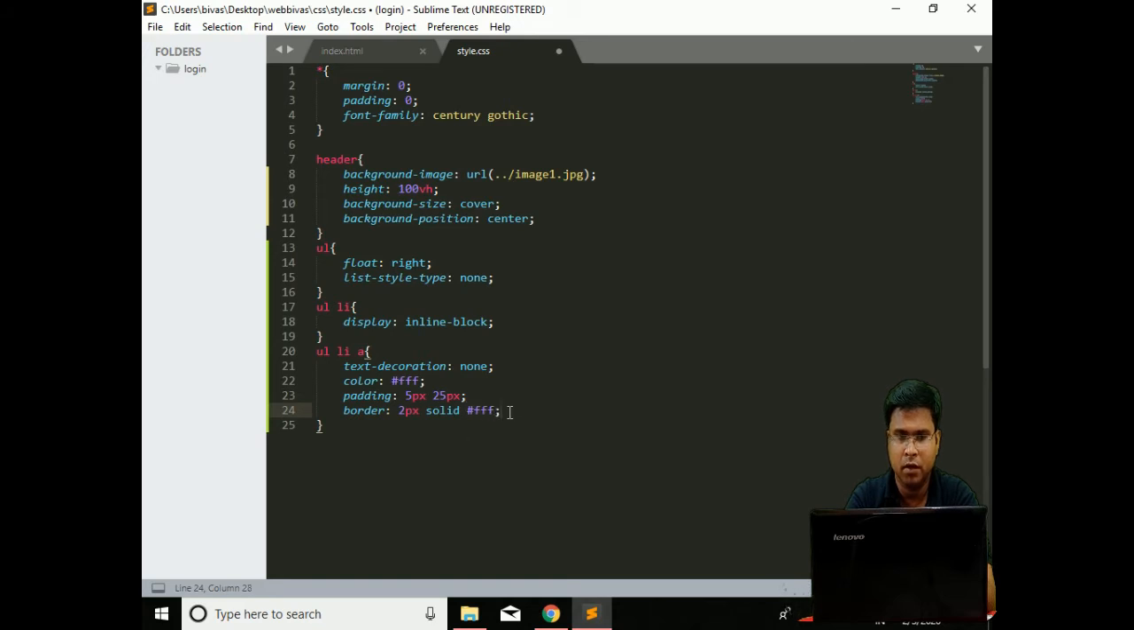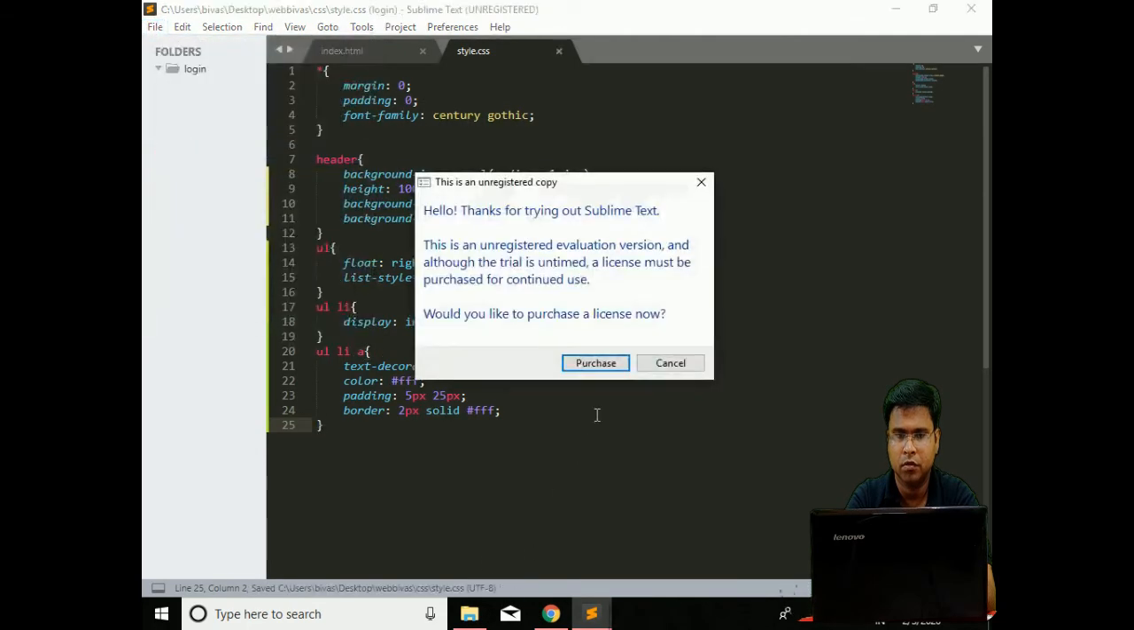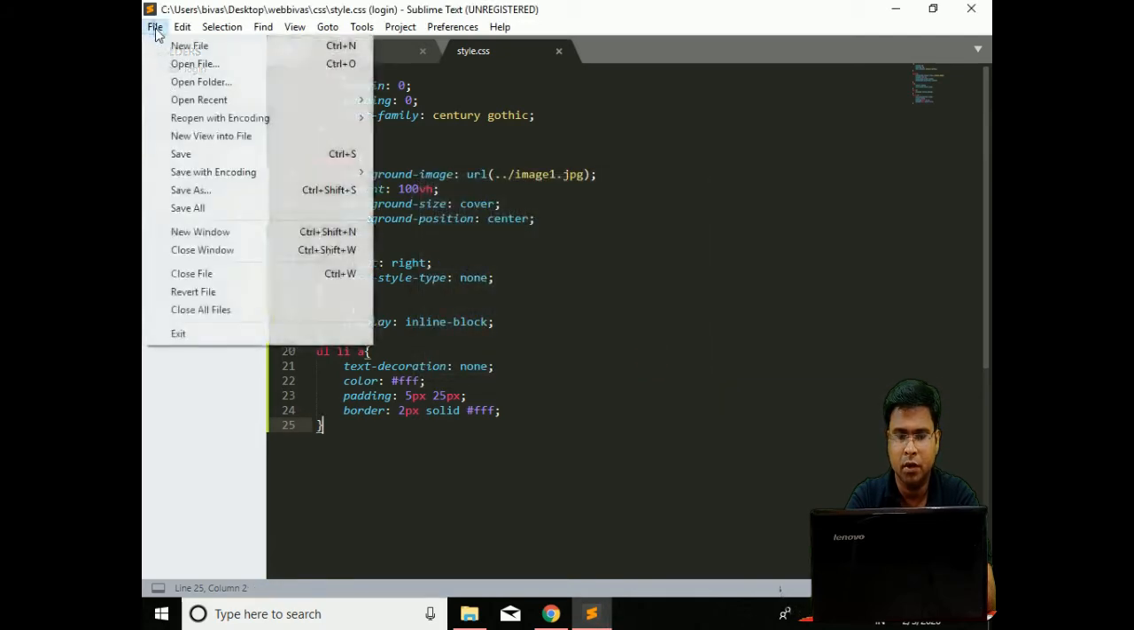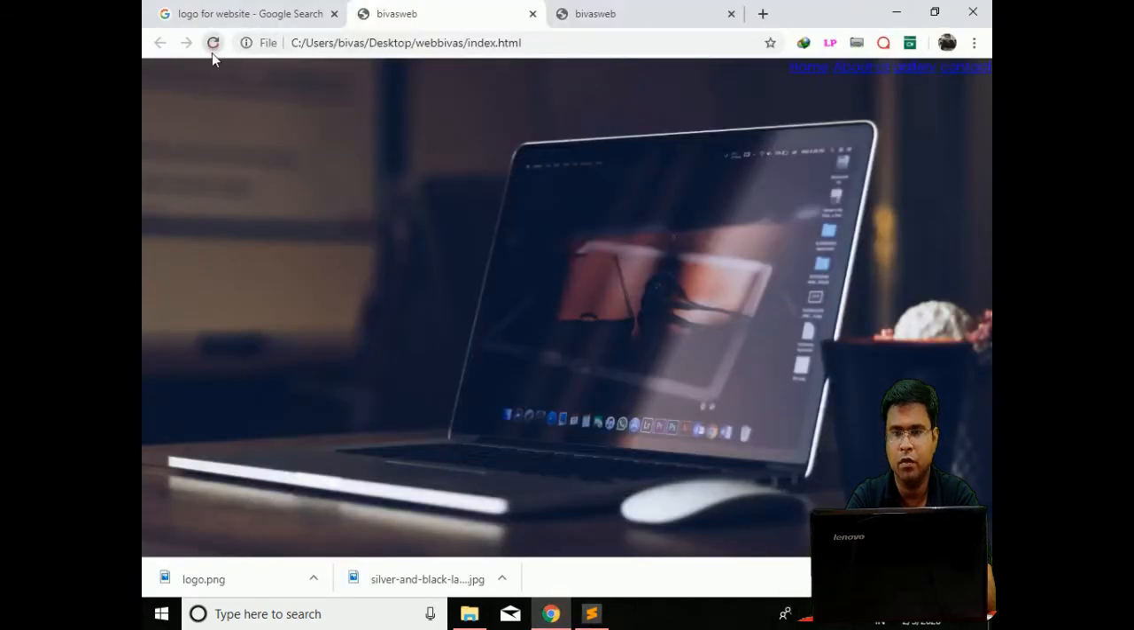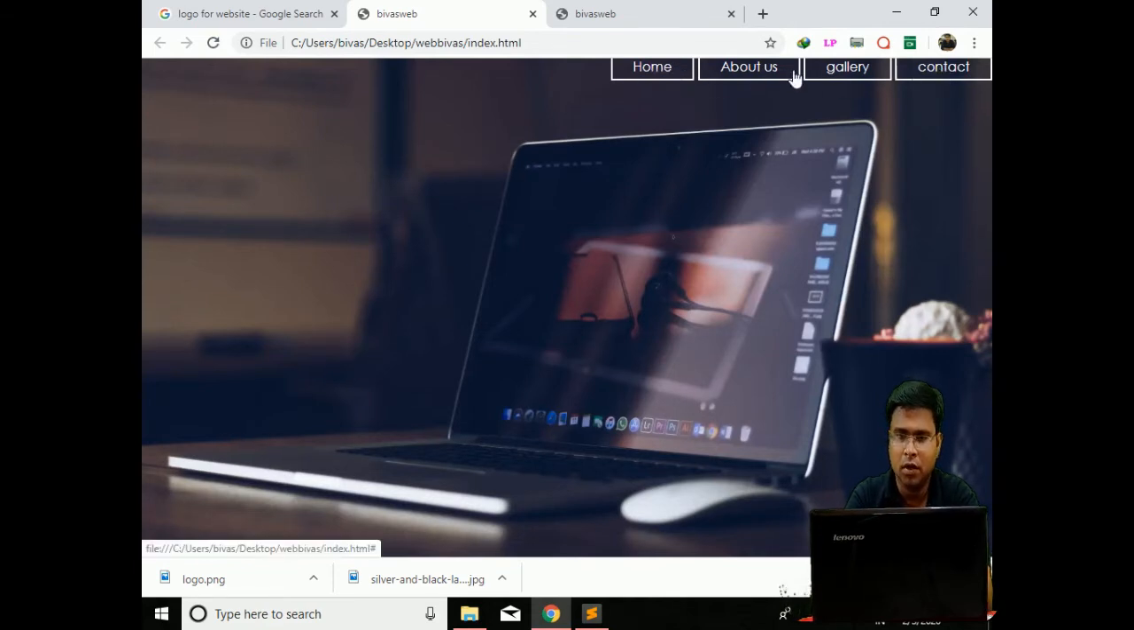Remember one thing, saving it, file save. I am showing you the effect first. Look how beautiful it is looking right now. Remember one thing, the color of the navigation button and the border should be the same, otherwise it will look odd. Look at the effects, that's really eye-catching. We'll also move further and do lots of coding and styling.